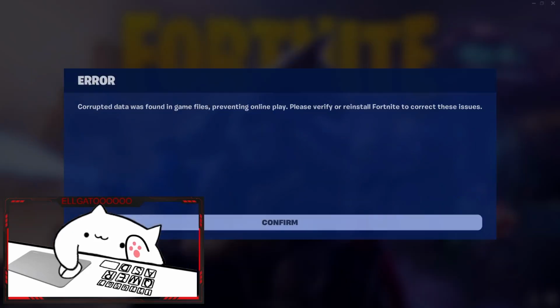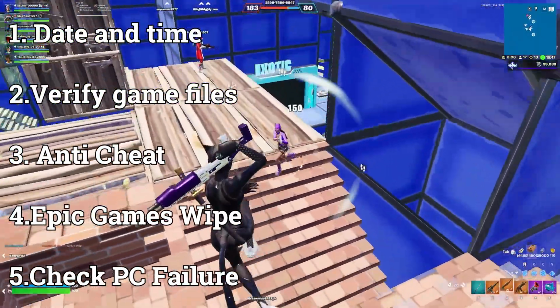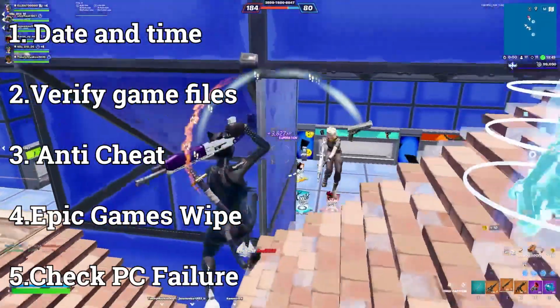Today I'll be showing you how to fix this error called corrupt data was found in game files. Here's a summary of all the steps we're going to be taking within this video.